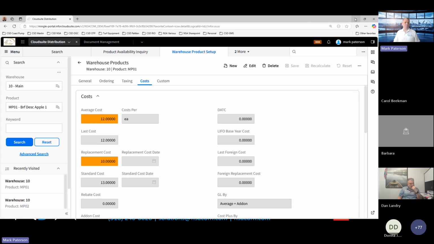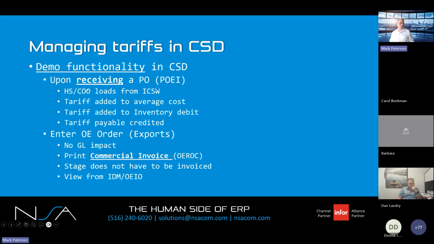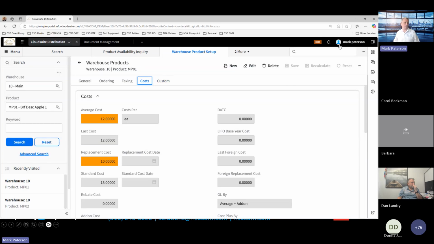So next up, we've gone through, we've done a PO receiving, we showed the GL impact, the inventory impact. The next side of this is if you're an exporter. CSD has a functionality that if you enter a sales order, you can actually go print that commercial invoice. Let me go do that.